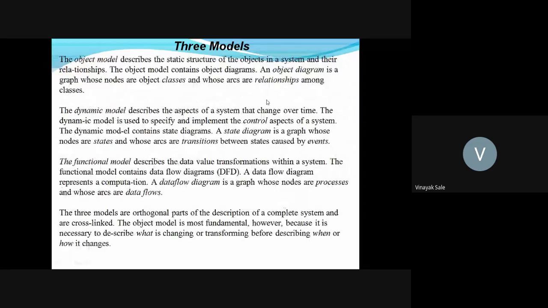The object model describes the static structure of objects in the system and their relationships. The object model contains object diagrams. An object diagram is a graph whose nodes are object classes and whose arcs are relationships among the classes.